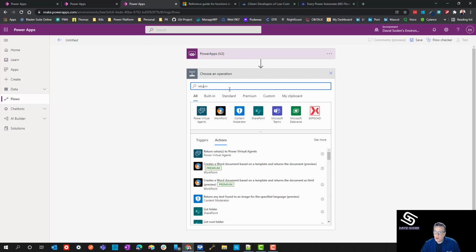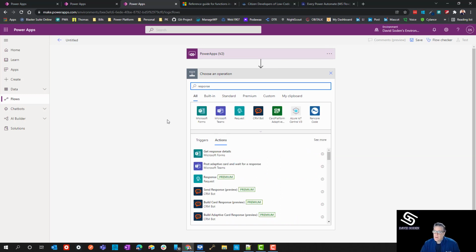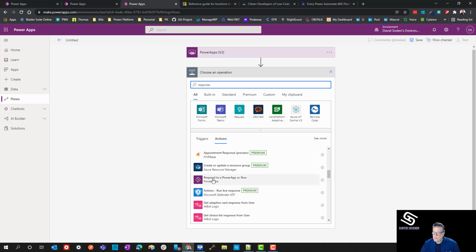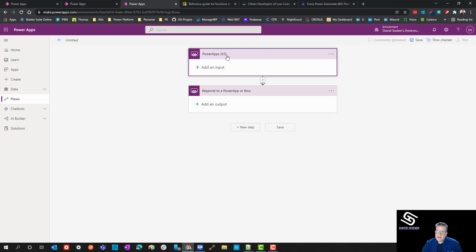One of the things you want to look at, I believe it's called return or response. I always get it mixed up. Nope, it's not that. Respond, here it is. Respond to a Power App or a flow. So this is the object that you need to return the object back to your app. So this is where you pass from Power Automate. This is where you provide the parameter when you're calling the action inside of Power Automate, right? This is where you capture that.